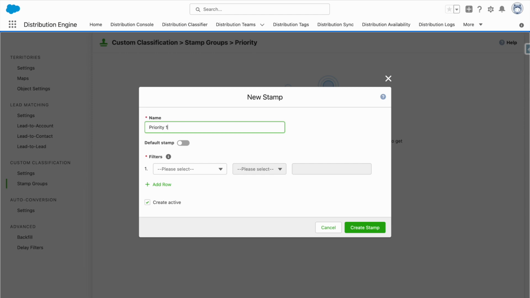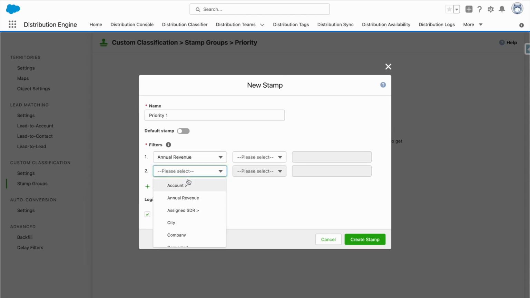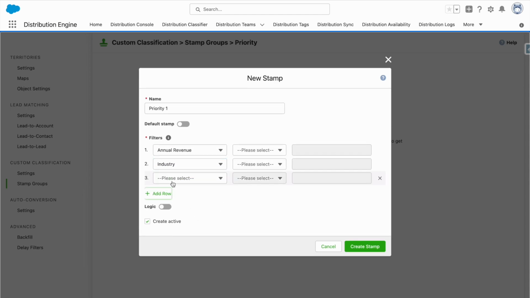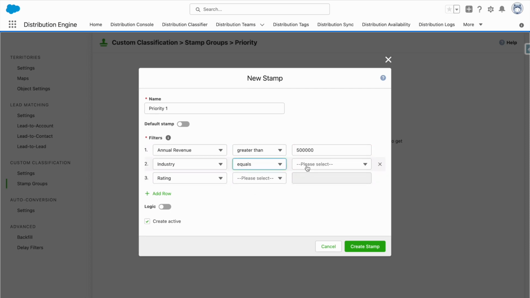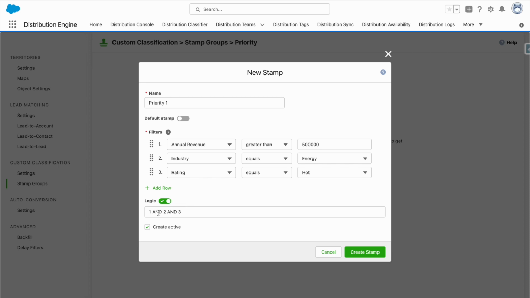Next, using the filters, we can specify which lead should be stamped with the priority 1 stamp. In my example, I want it to be based on 3 fields: annual revenue, industry, and rating. I want this to apply only if annual revenue is greater than 500,000, industry equals energy, and rating equals hot. You also have the option to create your own custom logic here. Let's go ahead and create the stamp.